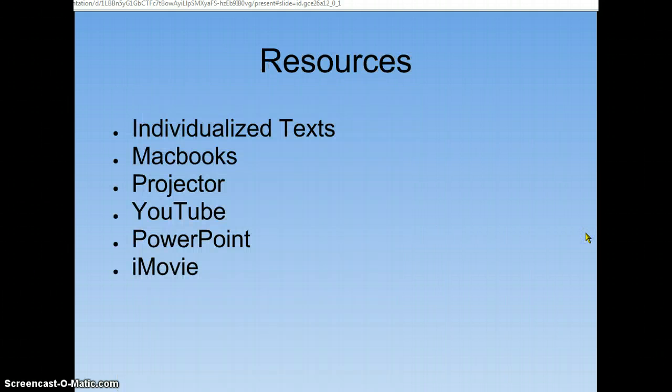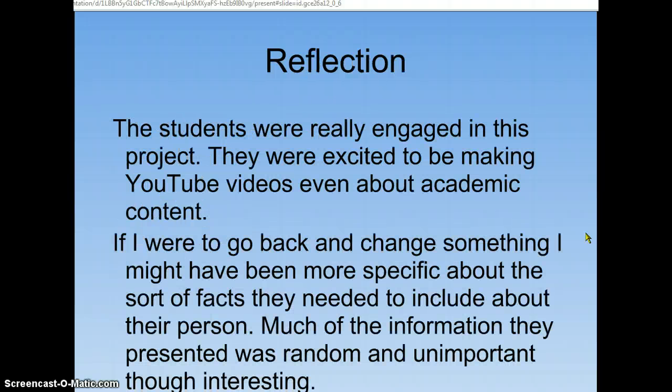Some of the resources that I used were the individualized text, and they had the MacBooks. I plugged it into the projector so the whole class could view them. We used YouTube and PowerPoint and iMovie. I was really impressed by the videos that the students ended up making, the information that they got out of it, how engaged they were. They were super excited when they found out they were going to be making YouTube videos, even though these videos were about the academic content.